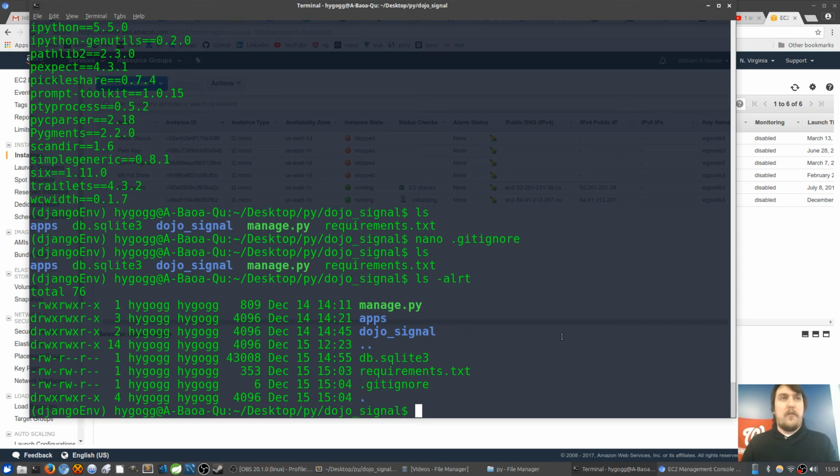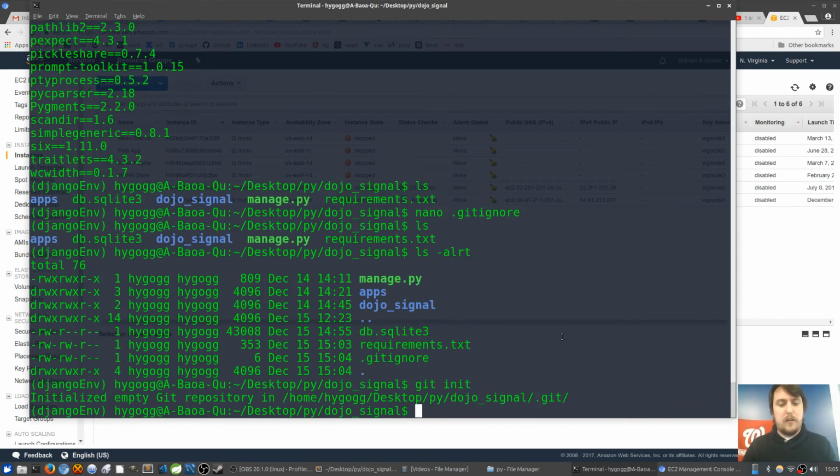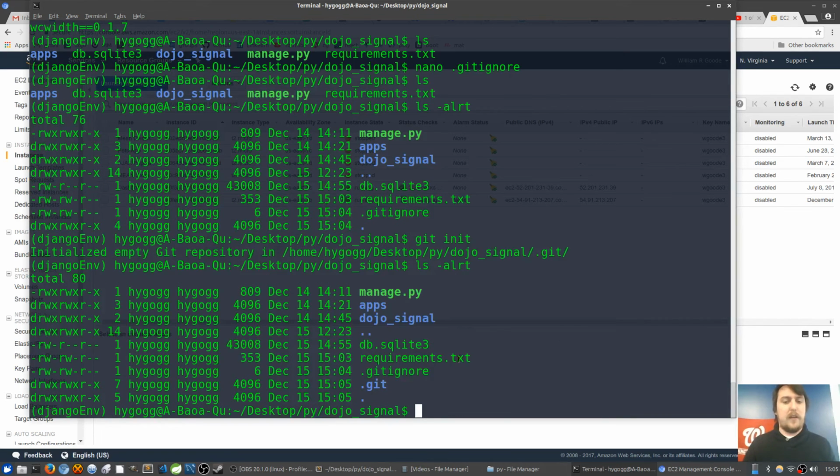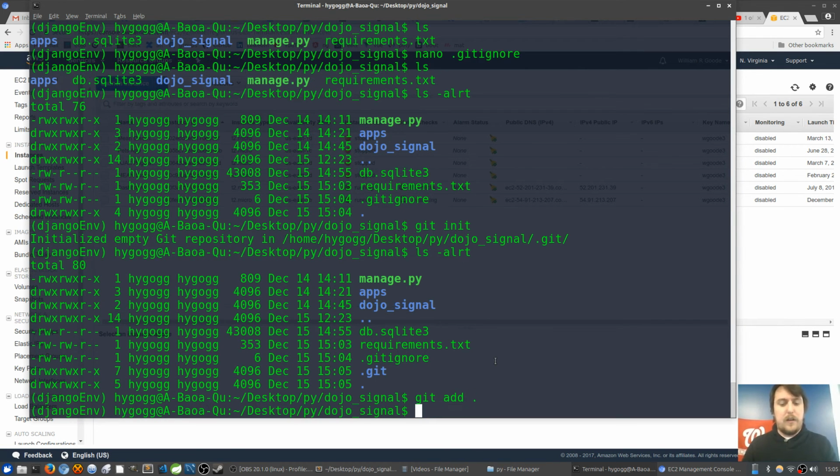So next I want to make a Git repository. So git init. So we now have a Git repository, and I can run the previous command to see it. .git. So I want to add everything to this repository. git add . I want to commit, I can say initial.